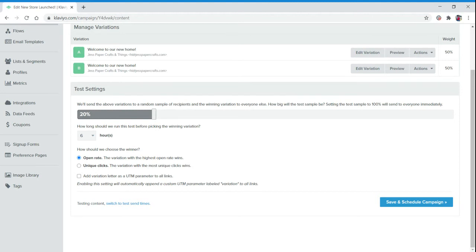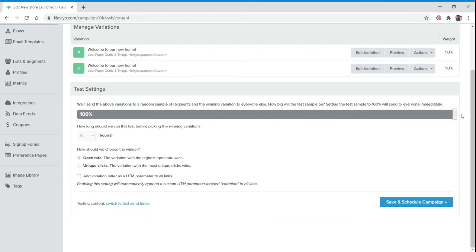A lot of email marketing platforms, this portion of use is really always a paid thing. A/B testing isn't something that's normally just available. And with Klaviyo, with your free plan, you are able to do your A/B testings. So you can send a random sample of recipients and the winning variation to everyone else. So this determines how big that test sample will be. And if you set it to 100%, it will send to everyone immediately.